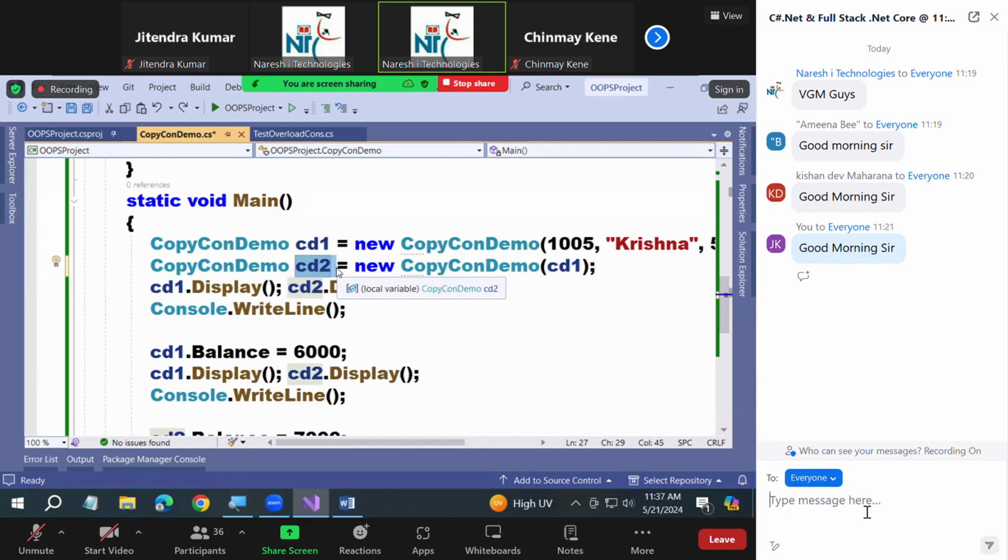Copy the values from one instance to another instance. And the fifth one is private constructor. What is the fifth one? Private constructor. We talked about private constructor also.